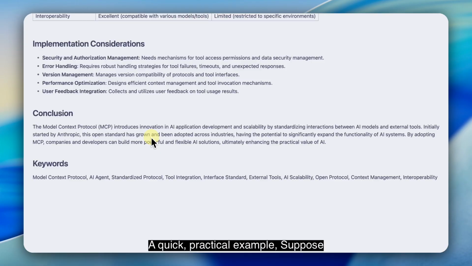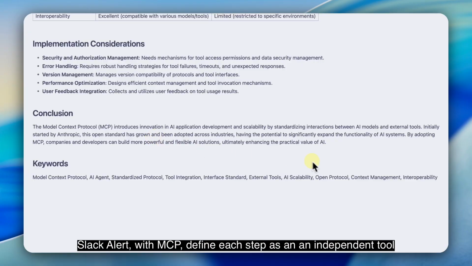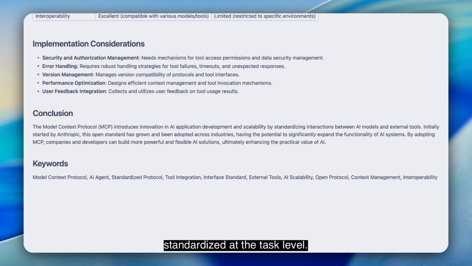A quick practical example: suppose you need complaint intake, CRM lookup, ticket creation, Slack alert. With MCP, define each step as an independent tool. The model reads metadata and chains calls in the right order. On failure, it can shift to fallback paths, like CRM lookup failed, query cache, create minimal ticket, standardized at the task level.